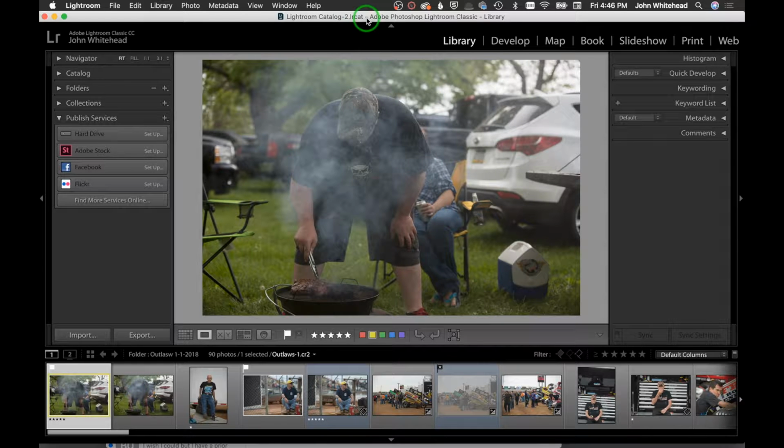Right, so welcome, and today we're going to be going over the library module, and that is what you see here, the library. There are different modules within Lightroom, so we have the library, develop, map, book, slideshow, print, and web. And so we're going to be going over library, and that's just kind of what you see here, and I'm just going to kind of explain what everything is.